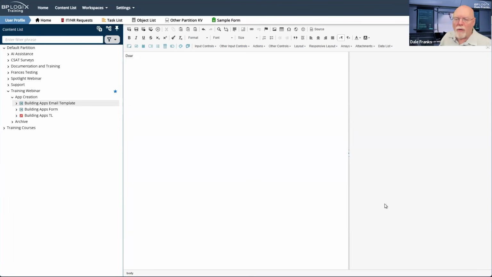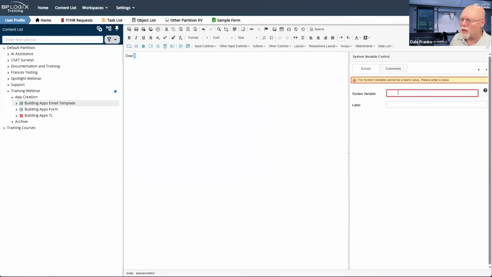So let's start off with the basic information. I need to identify the user. I need to send a greeting. I mean, technically, I suppose I don't have to, but it's certainly the courteous thing to do. So I'm going to use a system variable to specify the user. So I'm just going to go to other controls here. I'm going to go to the system variable control and insert it. And I am going to send this to email_user.